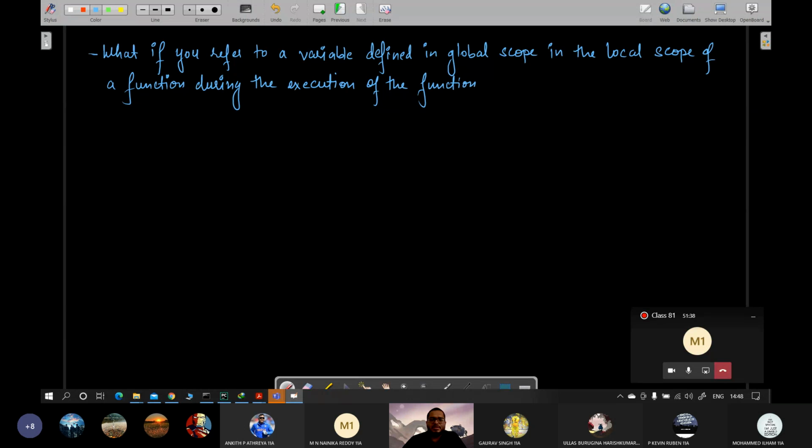Function. That means, key, for example, a is equals to 10, def abc. Okay, then you will write print a. Okay, and here also you will write... यहाँ पे print नहीं लिखते हैं.